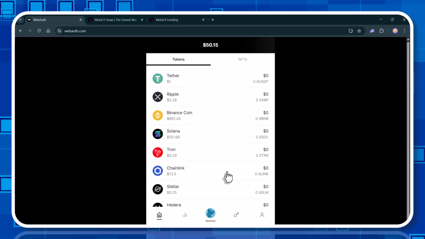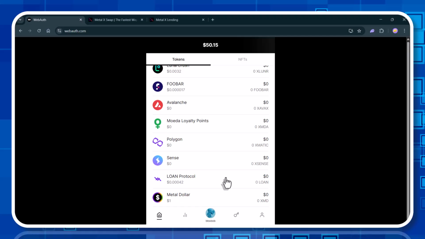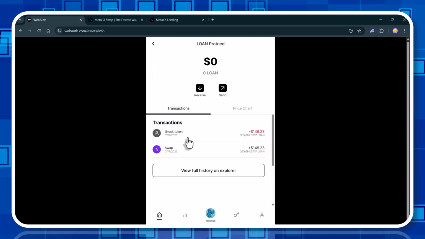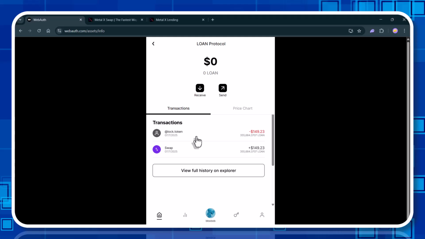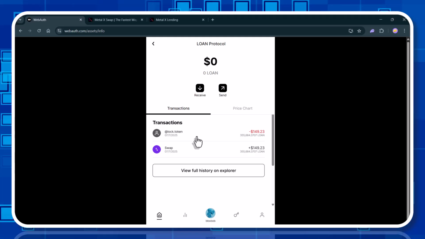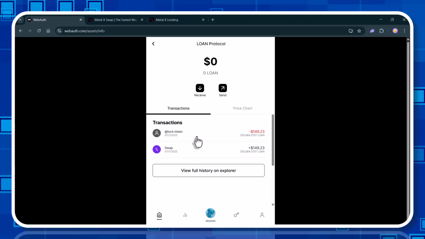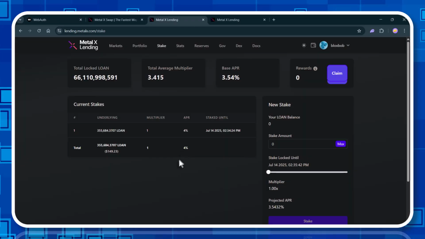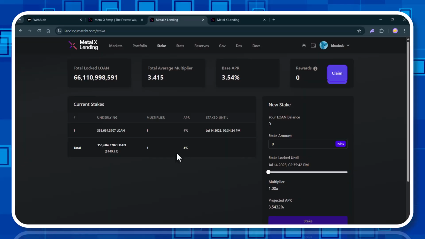We can see our wallet now shows a balance of 0 loan tokens. If we tap on the loan protocol position, we'll see that the tokens were sent to lock.token. This means that while they're staked, they're no longer visible in our wallet balance, because they've been moved to the lock.token account. And with that, we've completed the staking process.